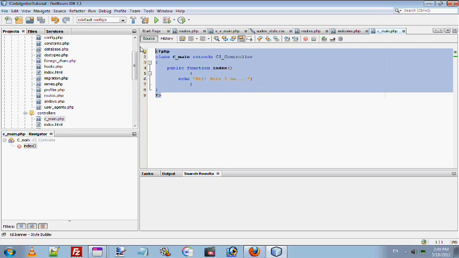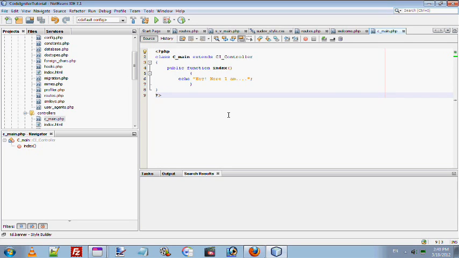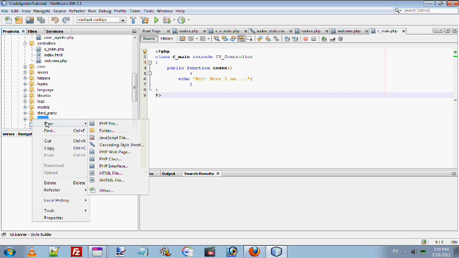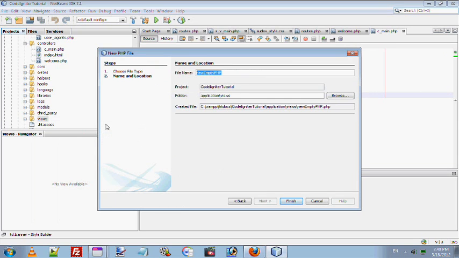This was the part of the controller. Now we'll create a view as well, which will be loaded by the controller. So let's create a view. Go to the views folder, create new PHP file. Suppose I create V_main. I usually prefer a standard: all the controllers I start with the letter C, and all the views I start with the letter V.